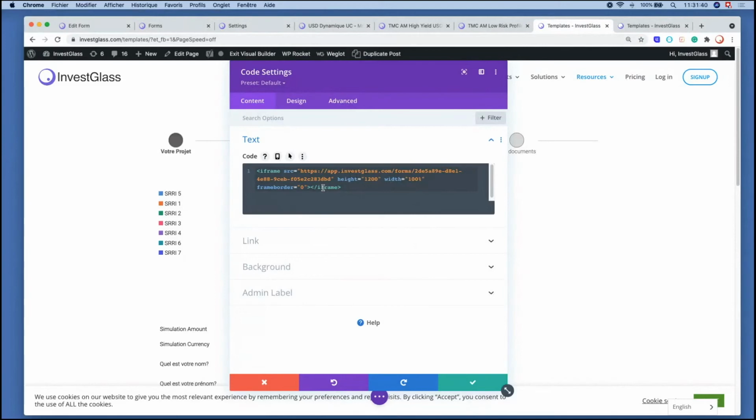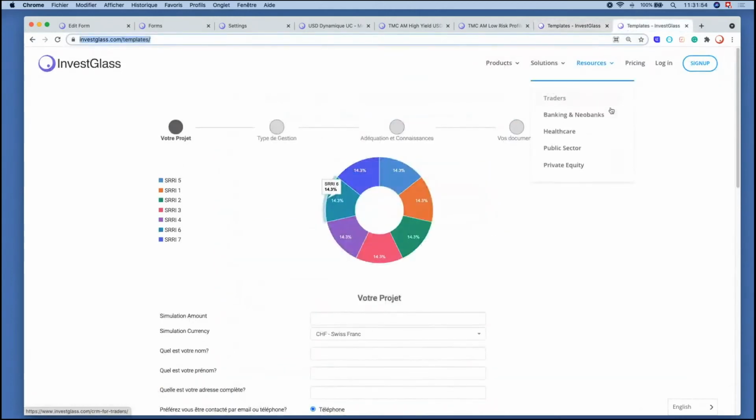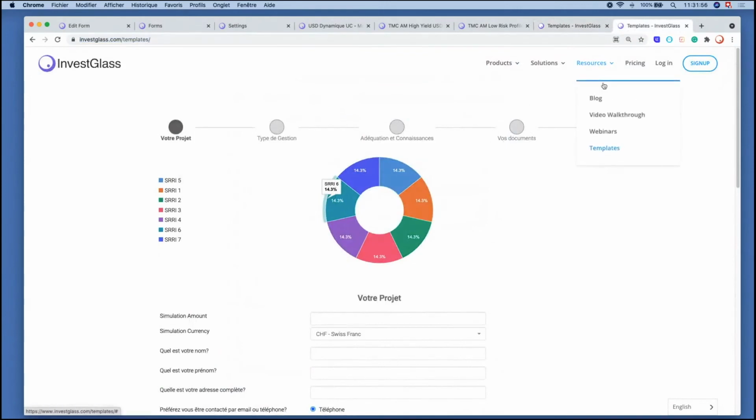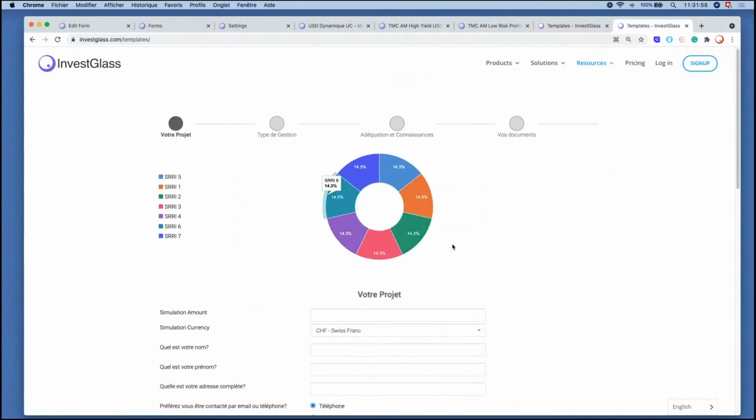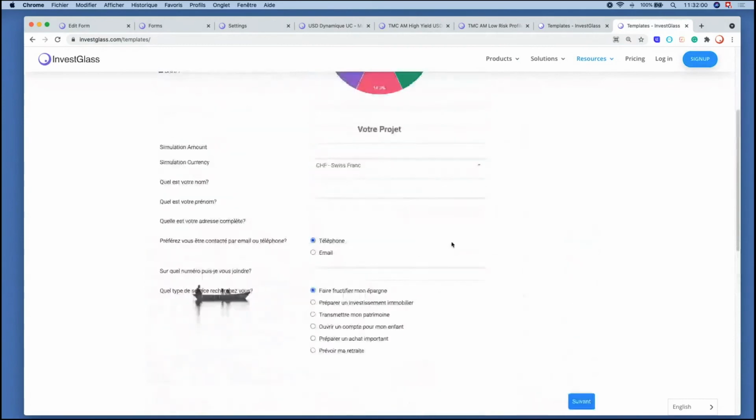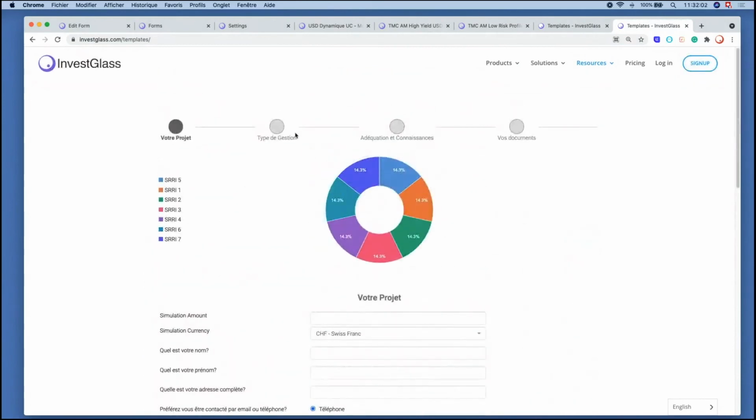If your questionnaire is big, like the one you're going to find behind, we suggest you put 1,200 or even more pixels in terms of height. Then here you'll find the questionnaire. So if you have a look, this is on resources templates. And this is exactly the same type of questionnaire you've seen previously.